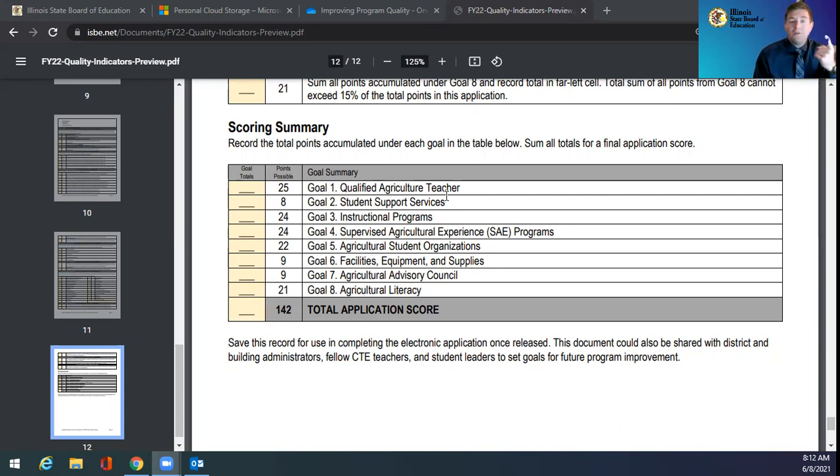Goal number 1, qualified agricultural education teacher, which relates to the hiring and staffing of the agricultural education department. Goal number 2, student support services. Goal number 3, instructional programs, which has to do with the courses you offer, the sequences, and the standards that you utilize. Goal number 4 is supervised agricultural experiences. Goal 5 is agricultural student organizations, predominantly FFA. Goal 6, facilities, equipment, and supplies. Goal 7, an agricultural advisory council. Goal 8, an agricultural literacy initiative, which also in this particular application includes middle school agricultural education opportunities.